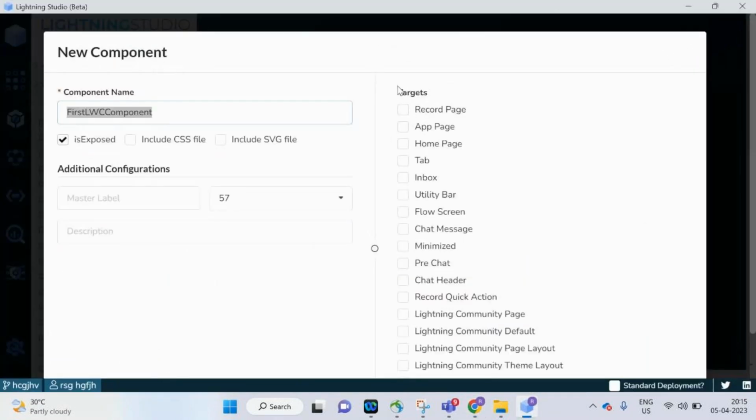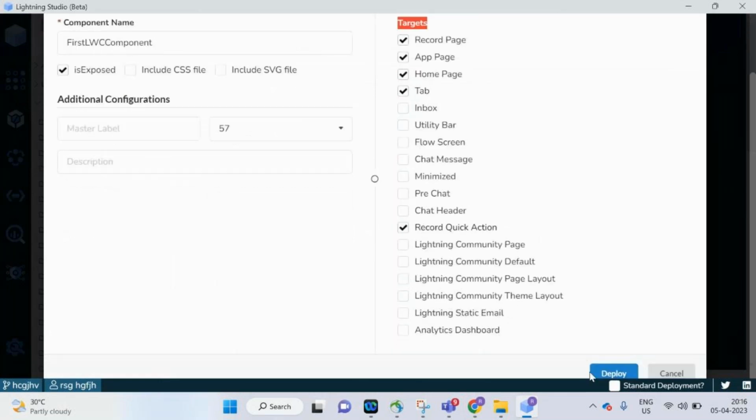Then here we have the targets. It means where we want to add our components. I want to add it on a record page, or maybe an app page, or a home page, or a tab, or if I want to use this Lightning component as a record quick action, that also I can select. Once we have selected all these options, if you scroll down, we have the option of deploy.